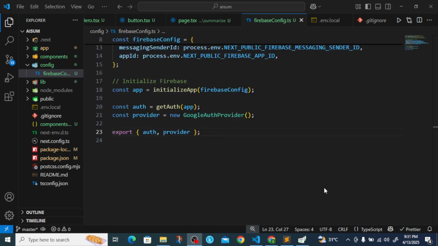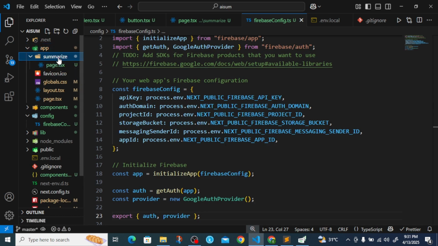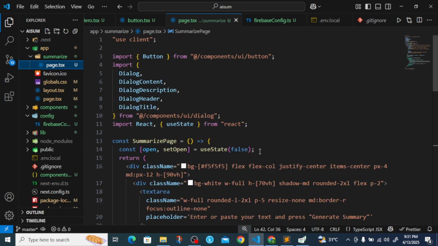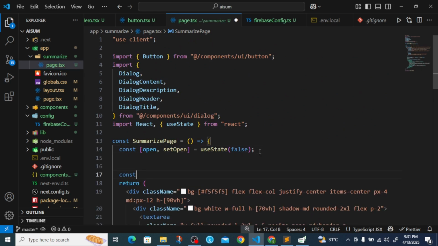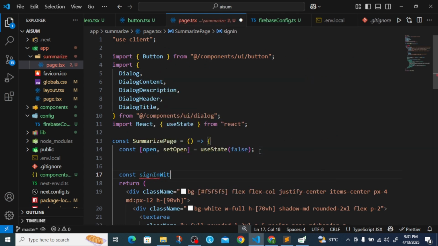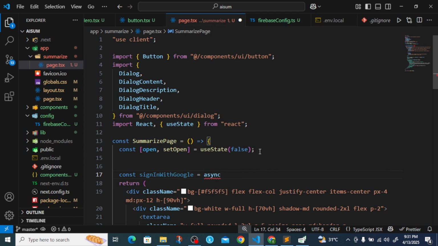Okay, so the next thing we'll do is to go to our summarize page to use this auth and this provider for us to be able to sign in using Google. So we'll go to app, then the summarize page. Here we're going to create a function. We're going to call this const signInWithGoogle. And then this is going to be an async function because of course we are going to be interacting with stuff.